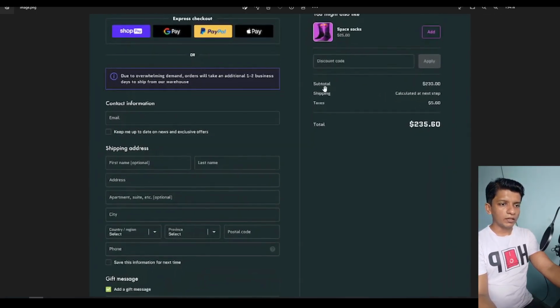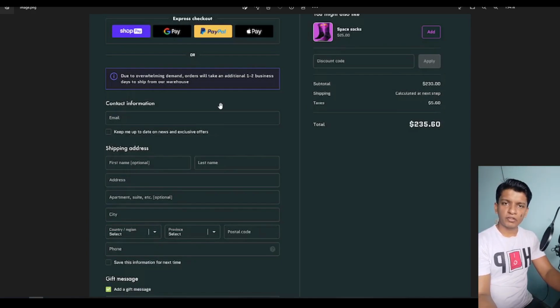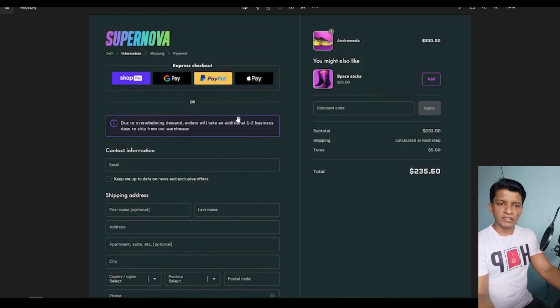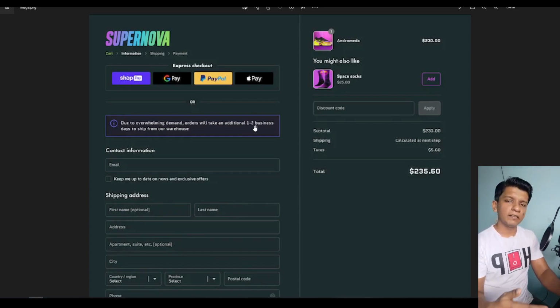If I zoom in a little bit, we can see a banner here that says, due to overwhelming demand, orders will take an additional 1-2 business days to ship from our warehouse. Now this is a rendered box in which we can put our own banners and customize the functionality for it to behave however we want. Let's say that there are 2 items here, so we can display a third item in it and we can have an add button. If somebody clicks add, then that item gets added to the checkout page then and there itself. So it is a way for upselling products in a cart.